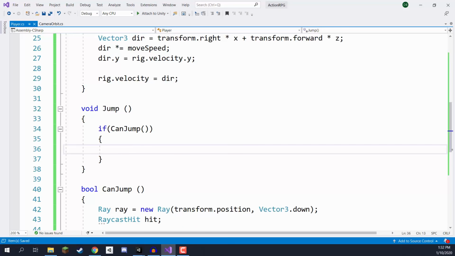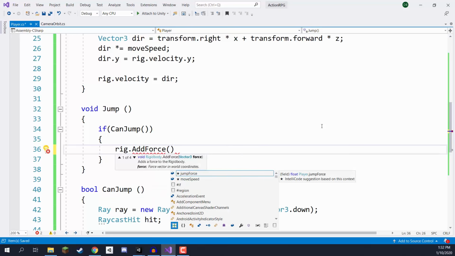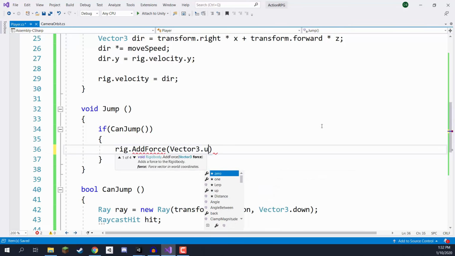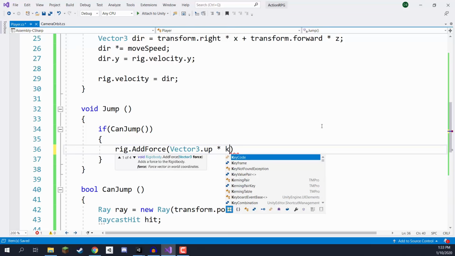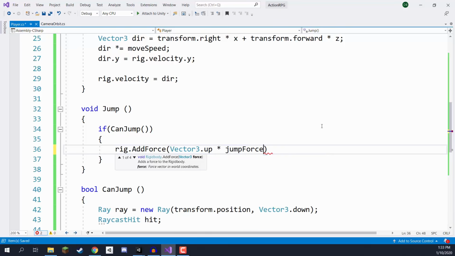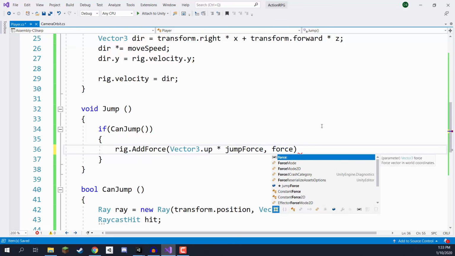So if the player can jump, if they're standing on the ground, what we want to do is just go rigidbody.AddForce. So basically AddForce can push an object in a certain direction. The direction and force we want to apply is going to be Vector3.up. So we want to move upwards. And then we want to multiply that by the jump force. So we have this varying jump force being applied to the up direction. And then we want to go comma and then ForceMode dot.